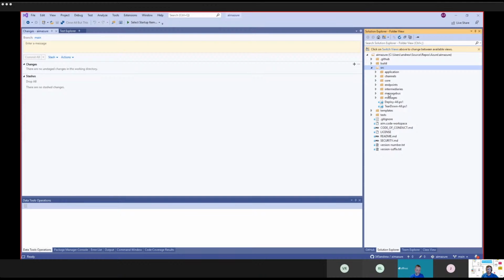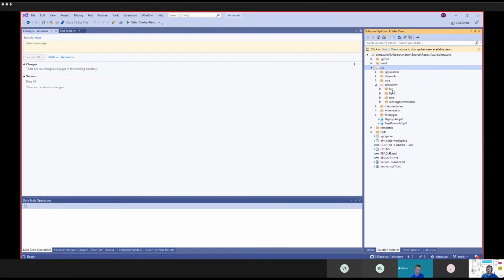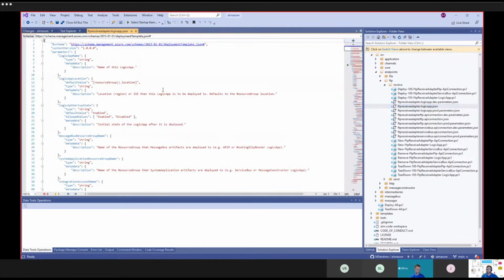When we break this down, things like the message box are part of the message bus. Things like pipelines and pipeline components become intermediaries, and adapters are endpoints. And communication between these things is channels. So, for example, if we look at the endpoints, we've got the different adapters that we're supporting: file, FTP, HTTP. Inside there, we've got receive and send, and inside that is where we've got the deploy and tear down PowerShell scripts, and things like the ARM templates for a receive adapter.